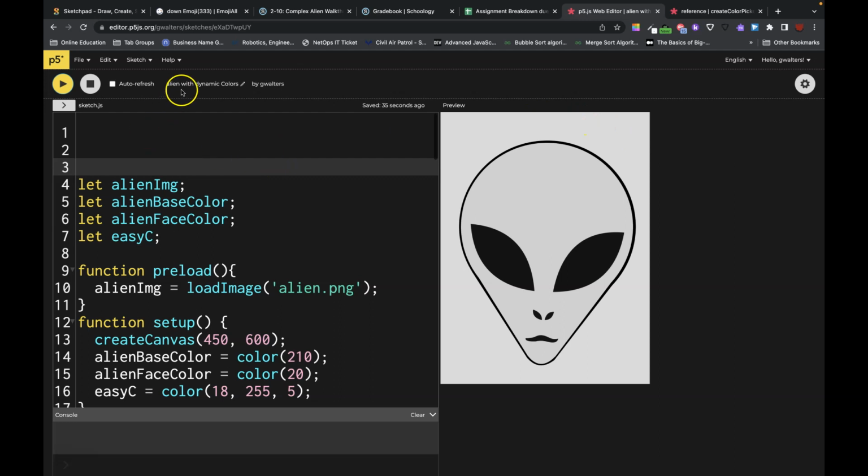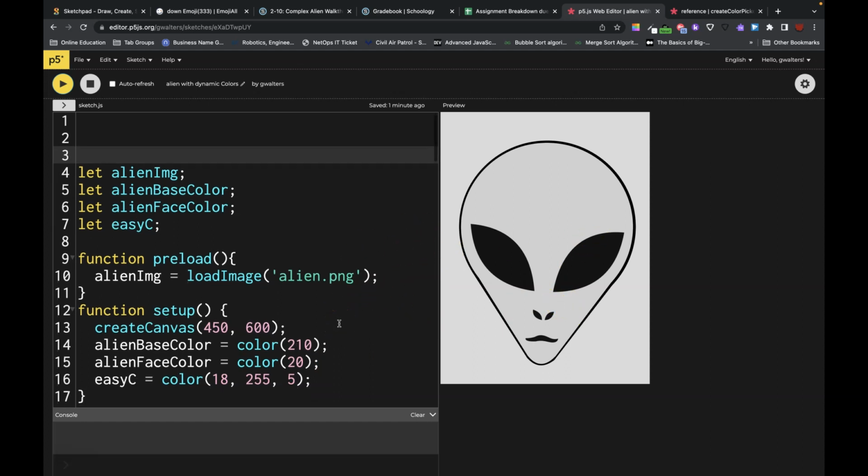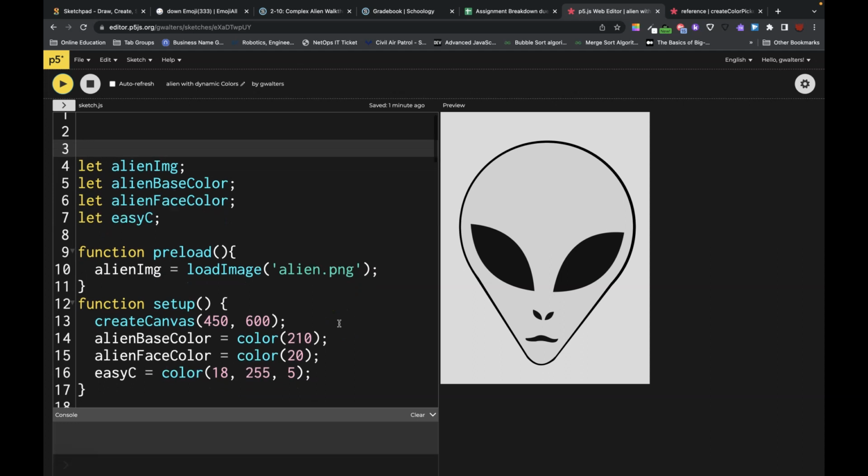Okay, so we have this as our starting point. We don't need to recreate our shapes or anything. We already have that, but what we have to do is go through and refactor our code. So there are things that we are going to change and things that we are going to leave the same. Right now, we have this easy C color that really should be removed.